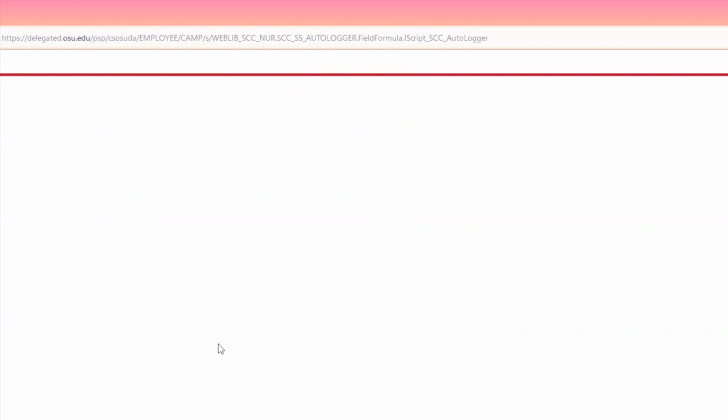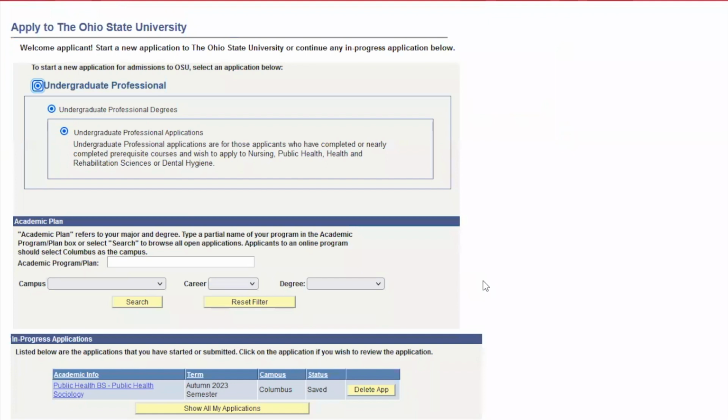So I am logging in now to the application, and it should look something like this once you get in. Now you can see that I've already started the application. For those of you that have saved, I know there are a few of you out there tonight that did this, you would just come down here and click on that application again. Do not click that delete application unless you did in fact start applying for the wrong sub-major or sub-specialization. So I'm going back into the application that I started for this evening.